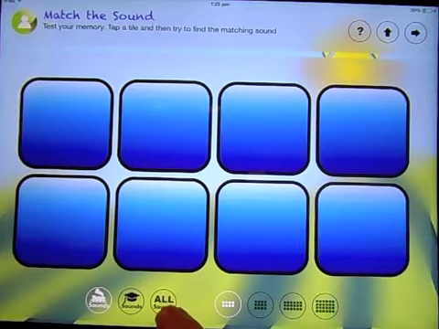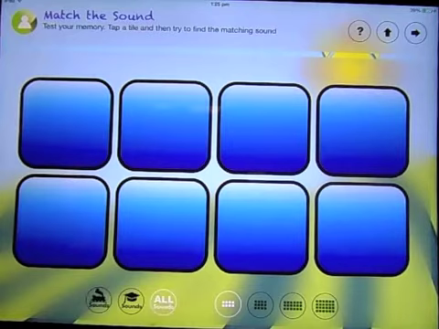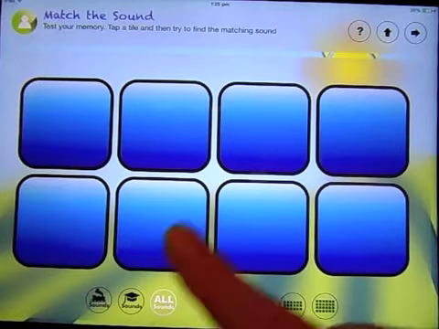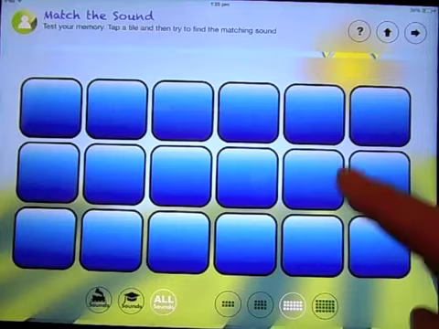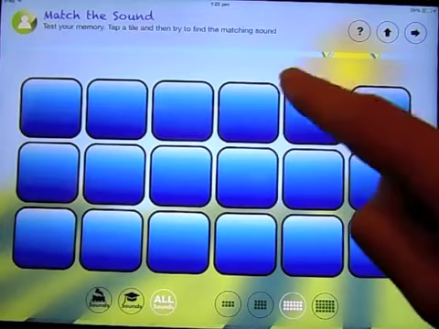If we look at all sounds, all 22 consonant phonemes would be included if we pressed this button. Now for Luke, who's using this, he's only studied 4 sounds, so it really wouldn't be any purpose choosing all sounds, but just for the purpose of demonstration, I've chosen all sounds today.